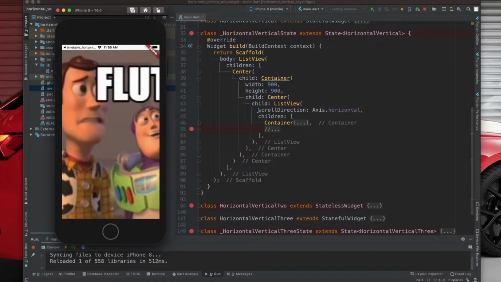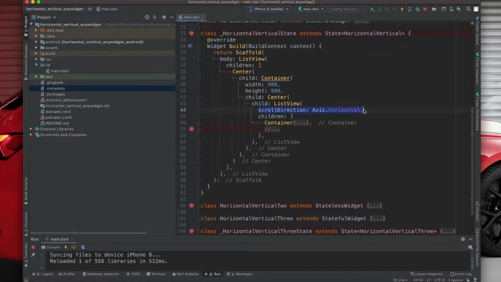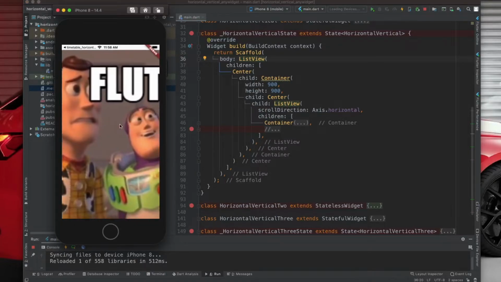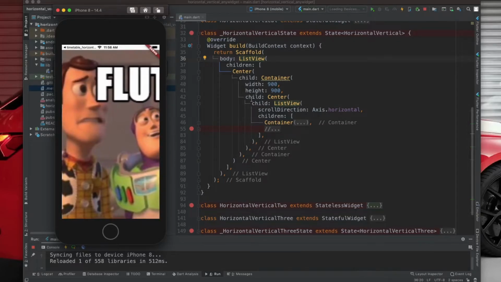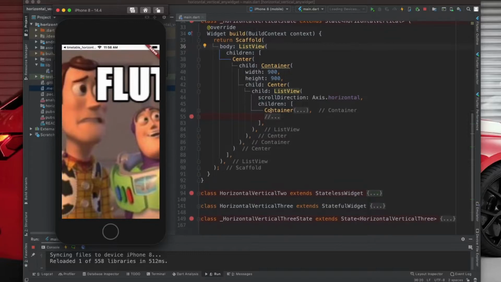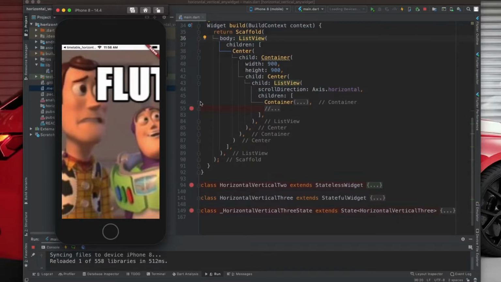After you have put your container in, you're going to make a child that centers another list view. And here's the important, juicy part. You need to make the scroll direction axis horizontal. By default, the list view's axis is vertical. Therefore, we are utilizing both the vertical and the horizontal properties of the list view without them overlapping. So in the list view, we are going to have children, and this is basically where you're going to put your widget. The widget that you came here for, you are going to put under this axis horizontal list view.